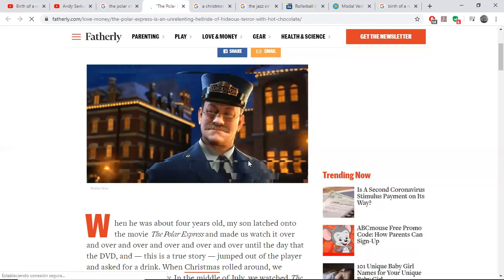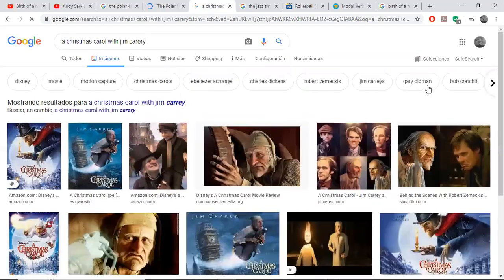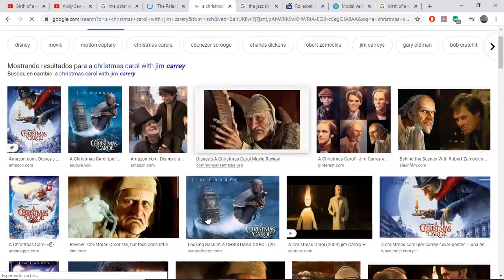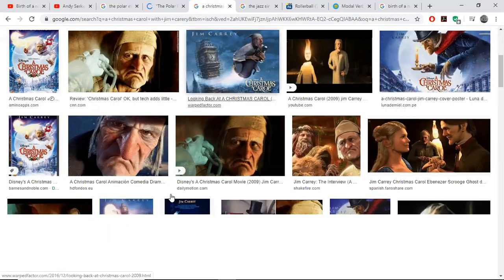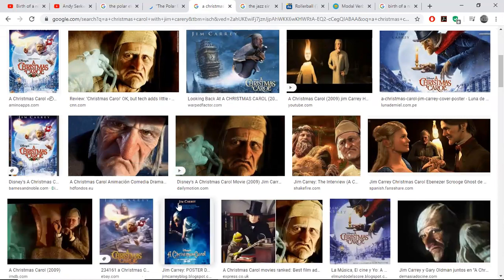Another one was A Christmas Carol with Jim Carrey. Everyone knows A Christmas Carol, but this is the one with Jim Carrey. And look at the advancement in CGI from The Polar Express to A Christmas Carol, which was a few years later. Look at the detail on that face. They put it on Jim Carrey and then exaggerated his features just a little bit.